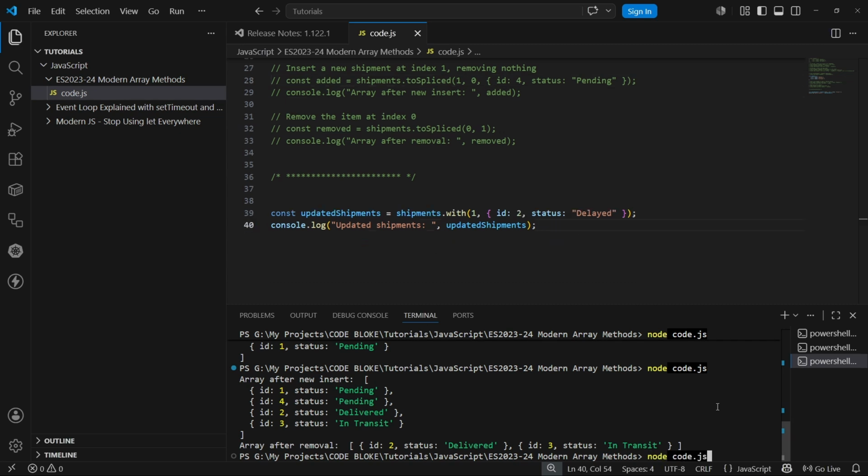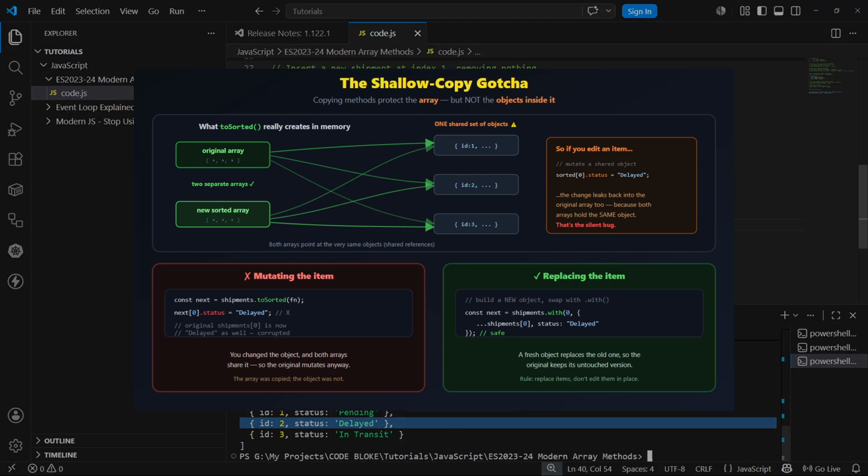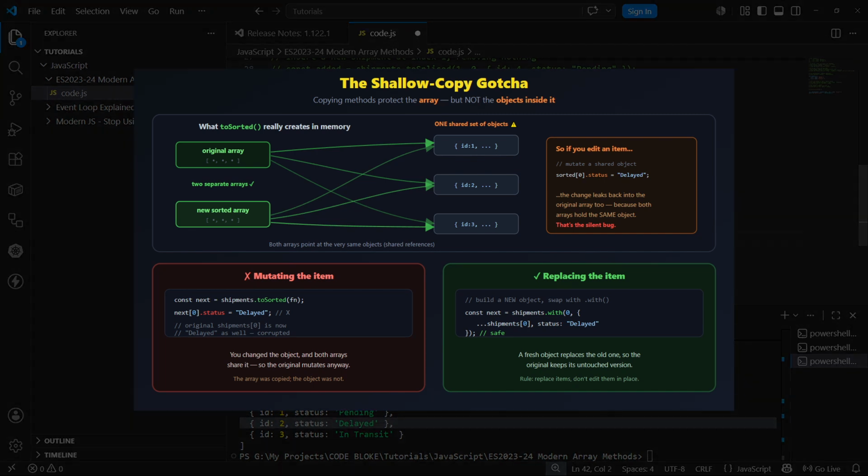Now, one crucial caveat that will save you from a sneaky bug. These methods make a shallow copy. They give you a new array, but the objects inside it are still the same references as the originals. In the examples above we're fine because .with and .toSpliced replace whole objects.